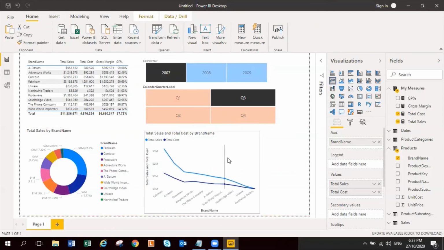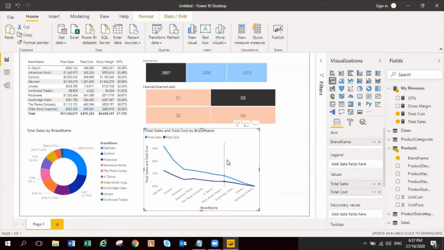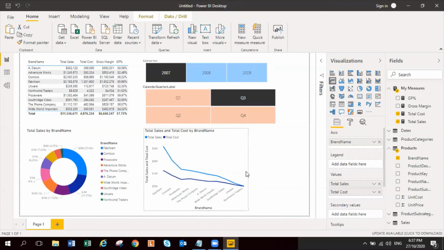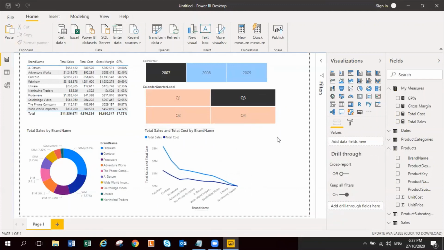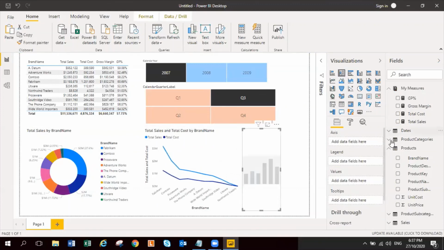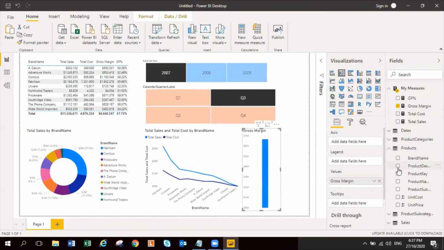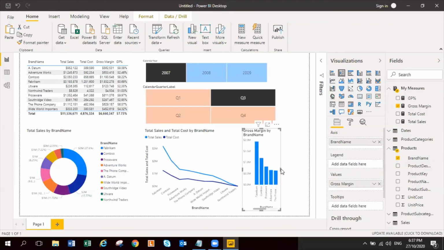So this is the second visual. It's showing us total sales and total costs by brand name. So like which brand has which cost. Like total sales for Fabrikam is $3 million, total cost is $1.2 million. Okay, so the last visual we can prepare is GP margin, again brand wise. So we can have this.